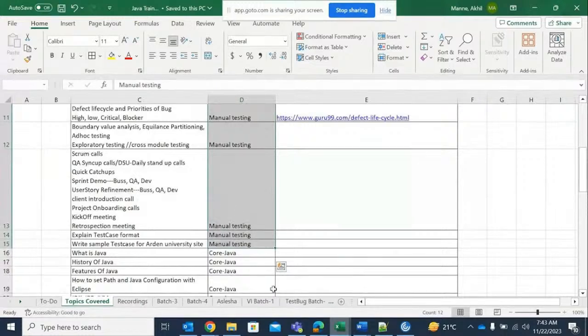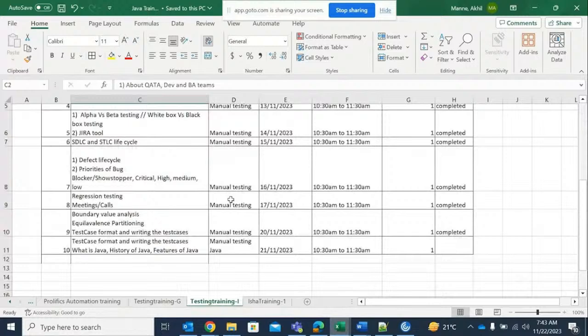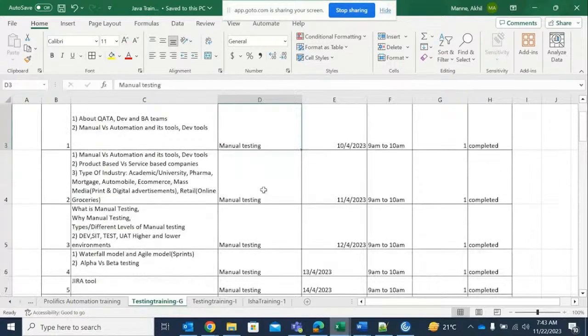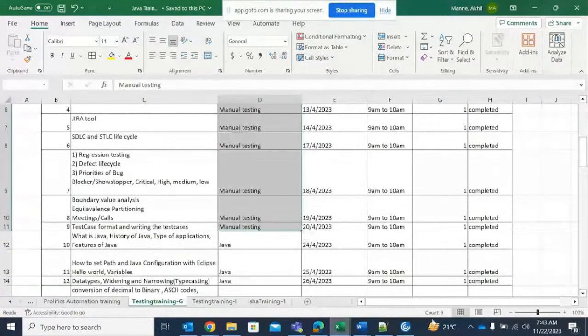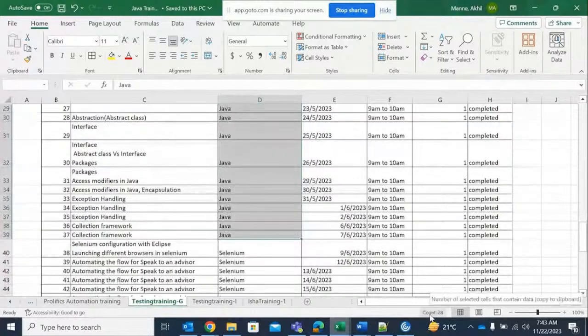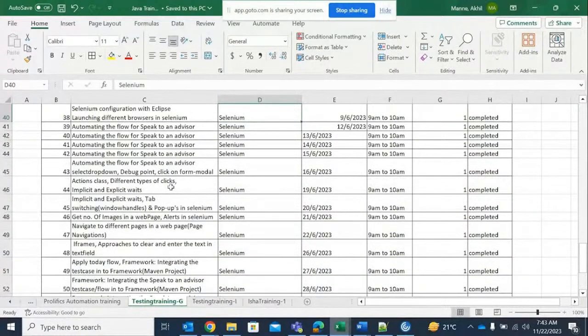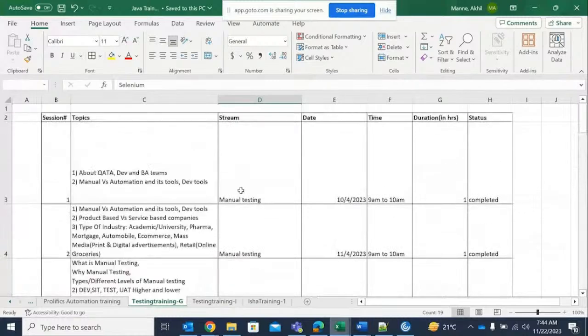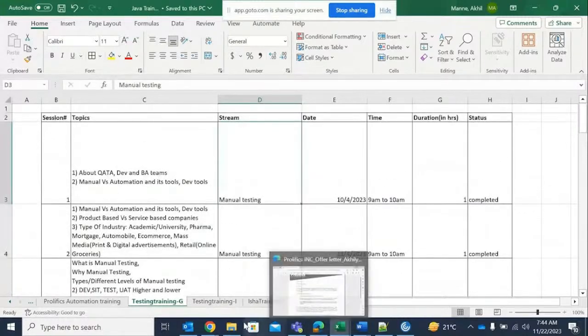Let me show you one of my previous batches. Here, if you see, manual testing went on for around 9 days. Then I started off with core Java, which went on for around 28 days, and then we started with Selenium. We learn the framework as well as part of Selenium. It went on for 19 days. So overall, it would be around 50 to 55 days of training. Any questions, guys, so far?